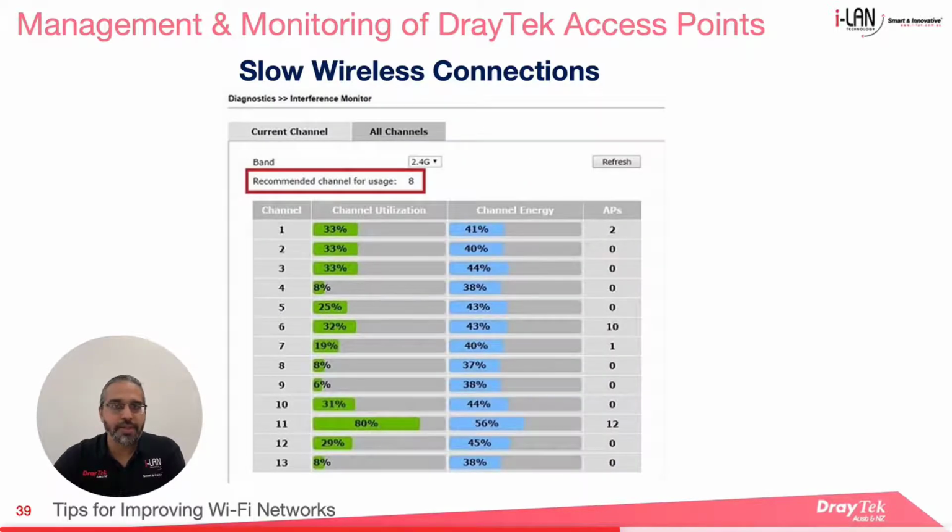DrayTek access points have a diagnostic feature called Interference Monitor. Here, it'll scan the wireless network and report on channel utilization, along with the suggested channel you can use with less congestion.